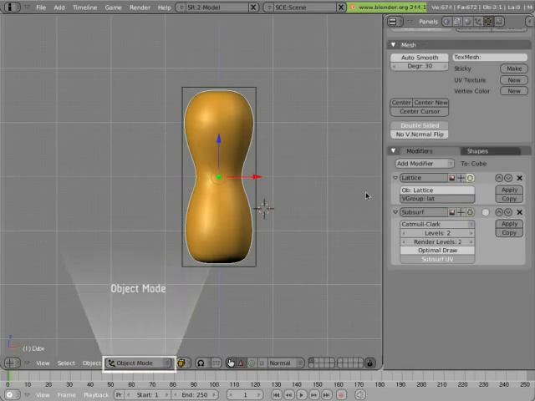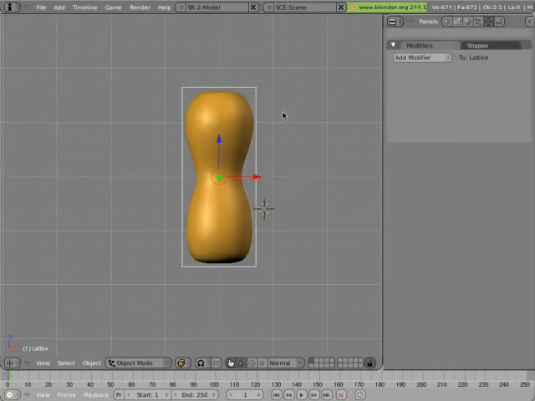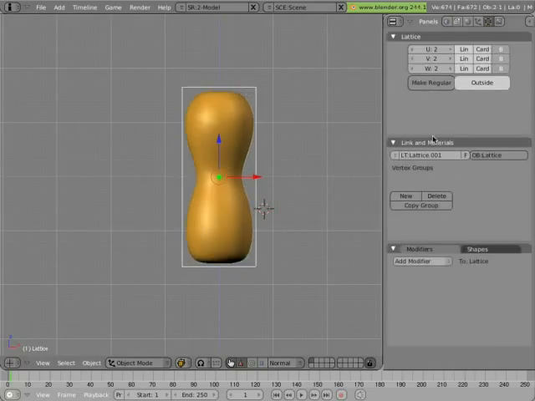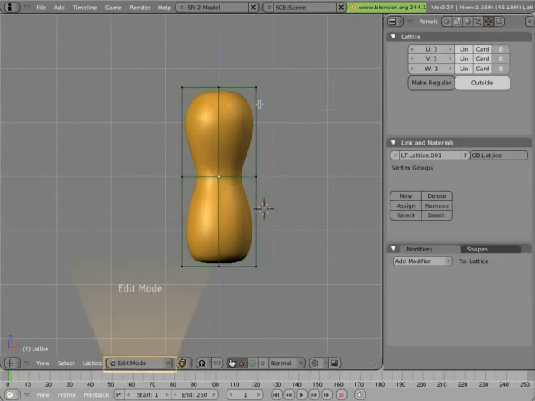So there's our modifier, a lattice modifier in the stack. Now there's a neat thing is that we don't have to restrict ourselves to adding modifiers to the mesh itself. I can also add a modifier to the lattice. For instance, I can increase its resolution and add a curve or a hook modifier to it. We'll see examples of both of these later in this tutorial DVD.